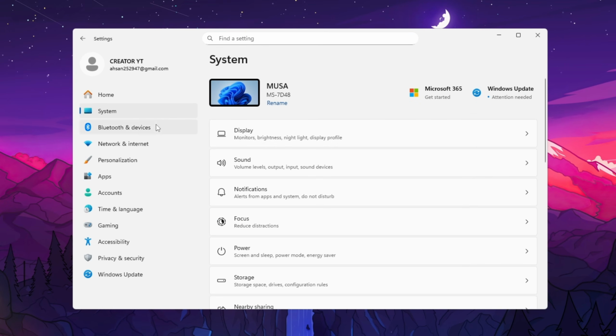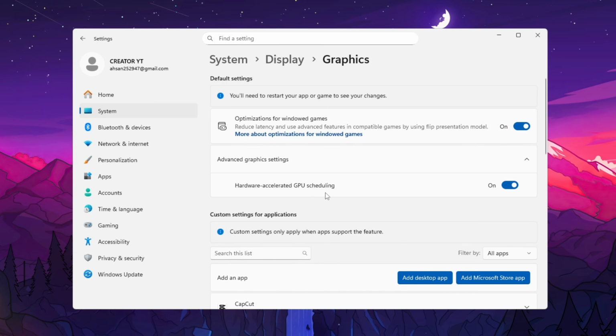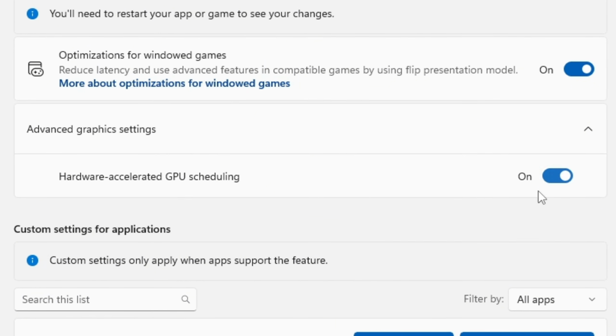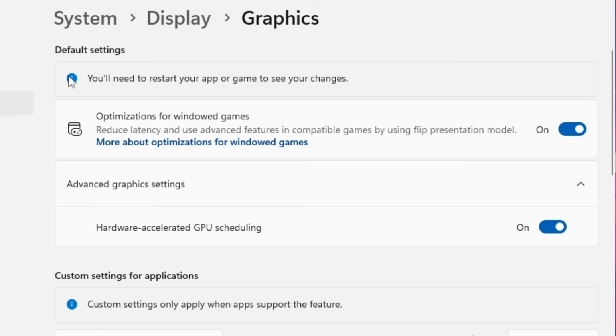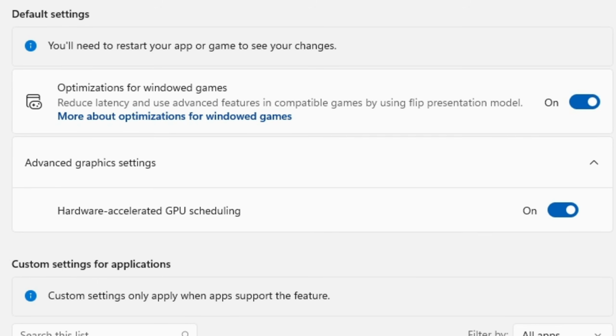Now go to System, Display, Graphics, and open Advanced Graphics Settings. Depending on your Windows version, this page may also be called Default Graphics Settings. Turn on Hardware Accelerated GPU Scheduling if your system supports it. It can reduce some CPU scheduling overhead, but it performs differently across systems. Test the same game with it enabled and disabled, then keep whichever option gives you better FPS and frame time consistency. On the same page, turn on optimizations for windowed games. This can improve frame presentation and latency in supported games running in borderless or windowed mode.